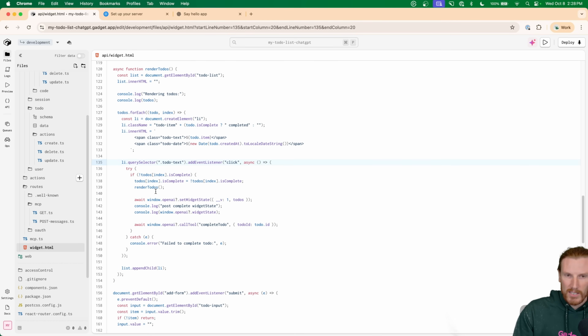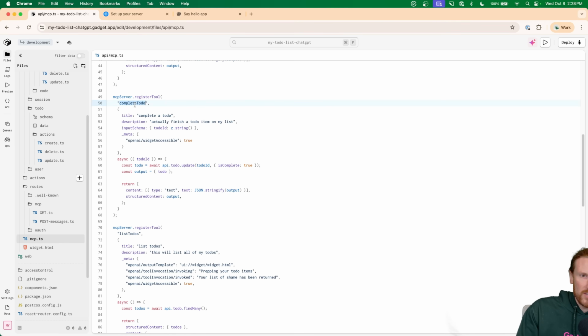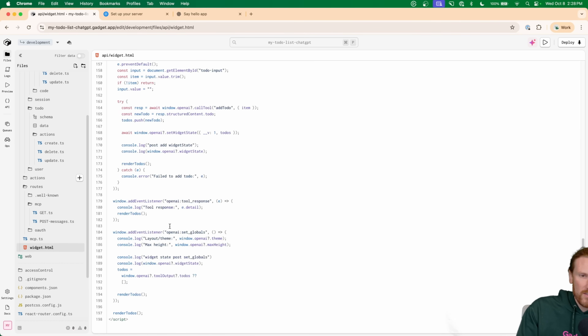And what we do on a click is I am being optimistic. So I'm setting it as complete, and then I am going to re-render my to-dos. I'm storing this change in my widget state. So this is marking a to-do as completed. I am passing that to my widget state via my window here, printing some things to the console. And then this is where I'm actually making my tool call, window.openai.callTool, calling my complete to-do. This matches the name of complete to-do here when I registered my tool call with my MCP server.